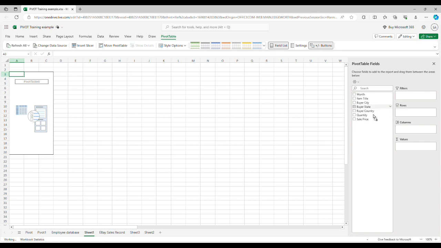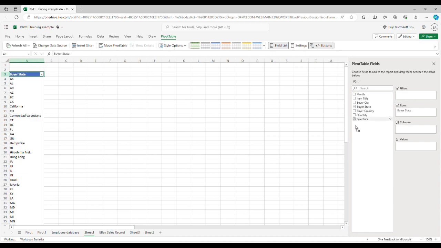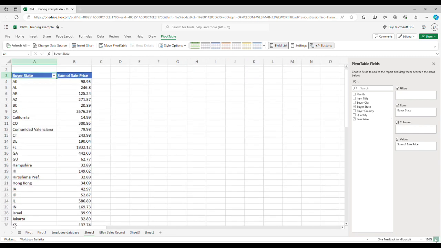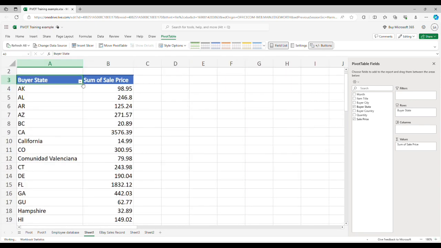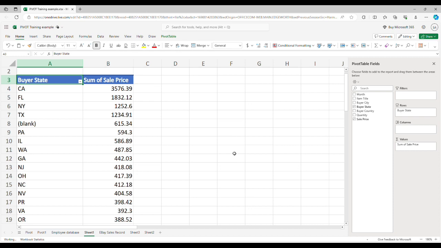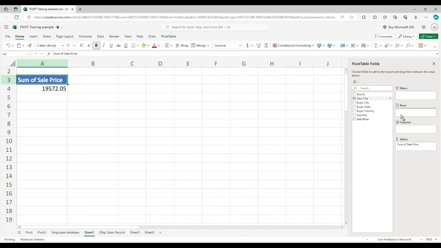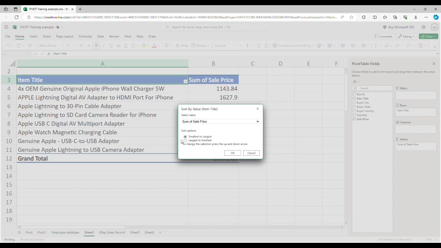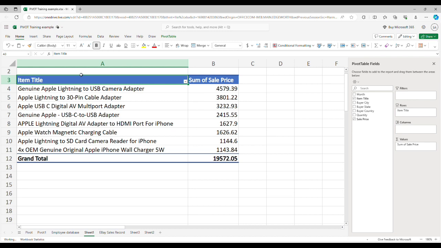Okay, let's say these are all the states we have. Sales price, this. So we want to know which state. Let's make it a little bit bigger. So let's see which state has the most. California is number one, Florida number two, New York, Texas. This is how the sales look. Now I'd like to know which item has the highest sales. I'm not worried about the state, so just remove this. Which item has the most sales, right? You can sort by value, largest to smallest, to see which item sold the most.